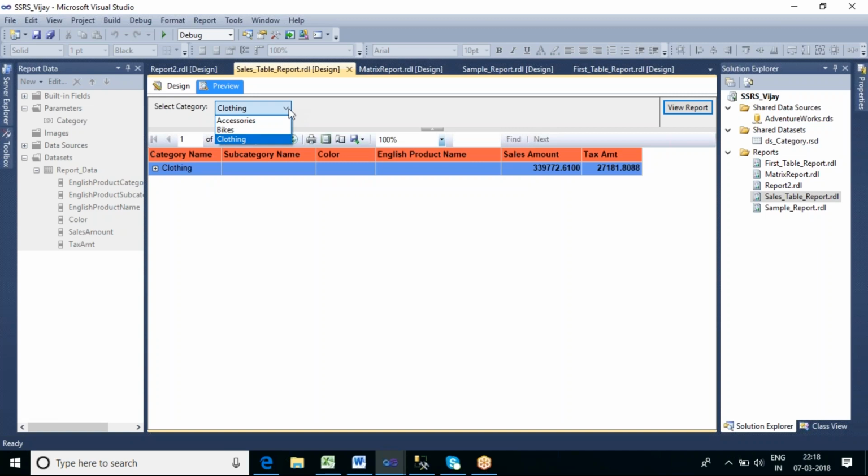Suppose I have 10 categories and the user wants to select multiple values at a time. Right now, is there any option to select multiple values? He can select only one value at any time. Can he select multiple values at a time? Yes. So to select multiple values, what is the option we have to use?